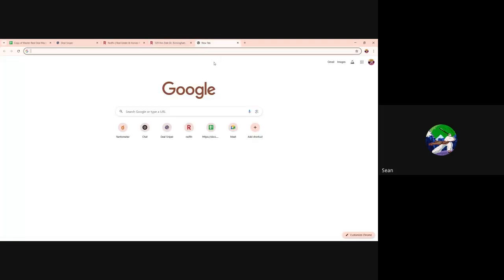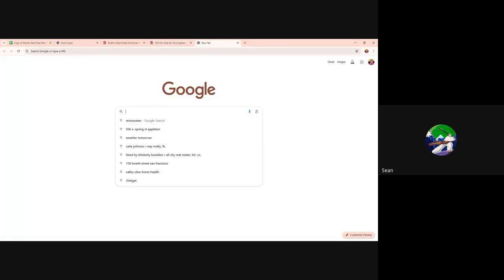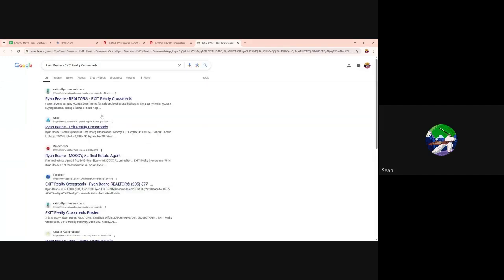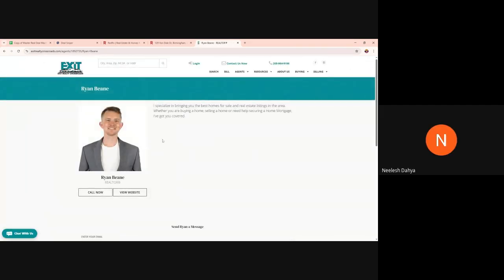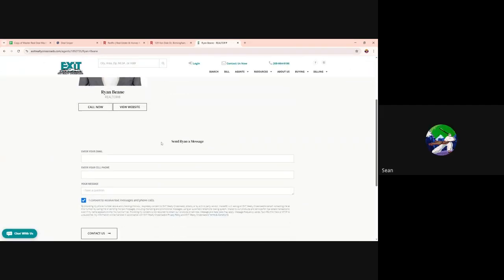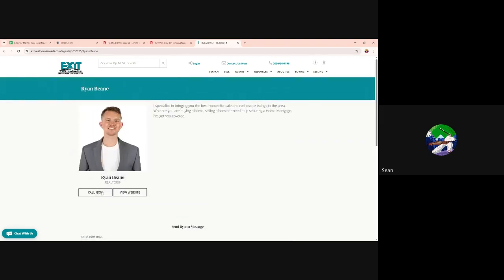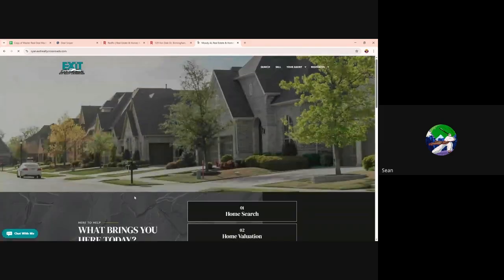So all I'm going to do is Google his name with the company that he works for. Expert Realties popped up. If I want to, I can send him a message right here and paste the offer. But I would just get his phone number. We'll go to his website and see if it's got his phone number listed.